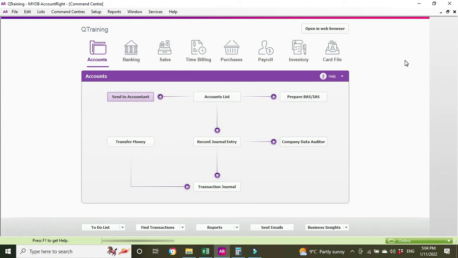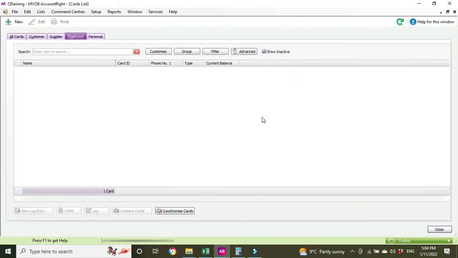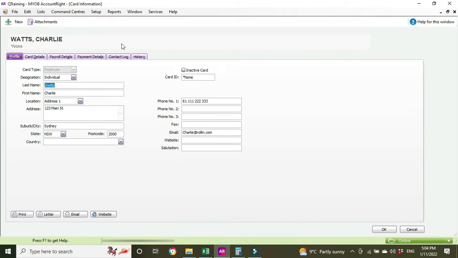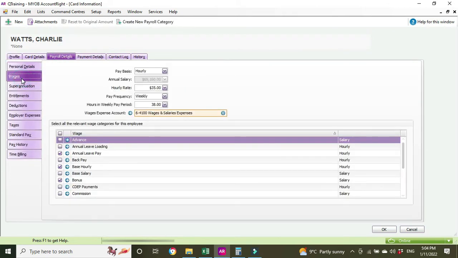So the first thing you have to do, you have to go to the card file, card list. And what we need to do is set up annual leave loading as a pay category in the employee card file. So our employee here, Charlie Watts, our one and only employee. We go payroll details, wages.